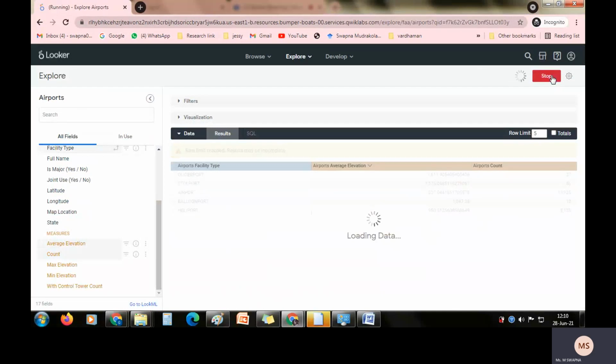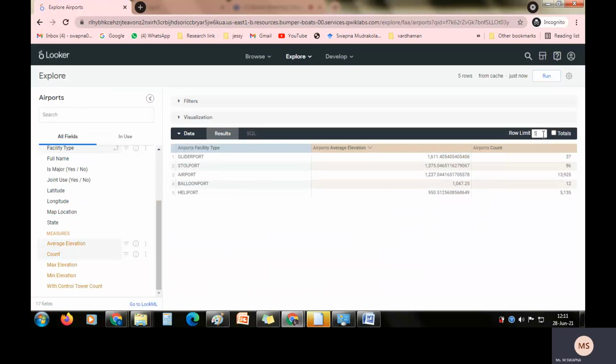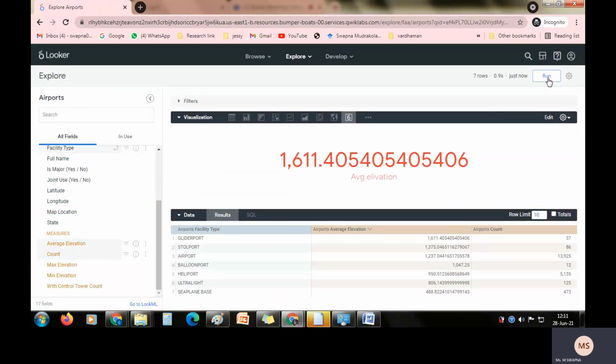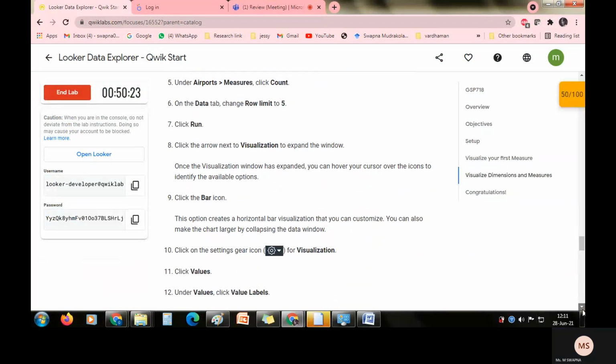Once I click run, yeah, I got it, right? Here I can change it. I can put a maximum of 10. Like this also I can put the maximum types of airports. We are saying 10, but I have only 7 types of airports. Then I can have the visualization of that particular thing.